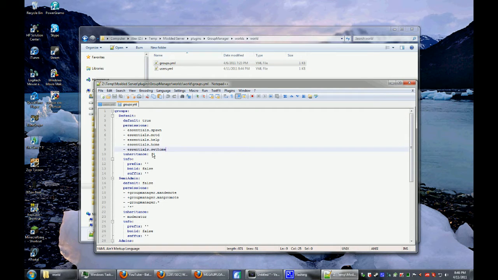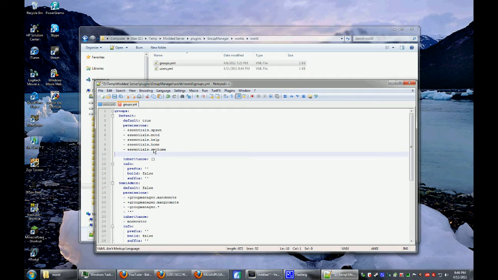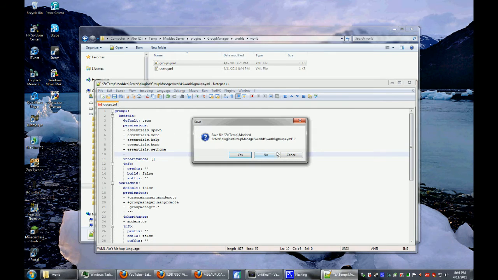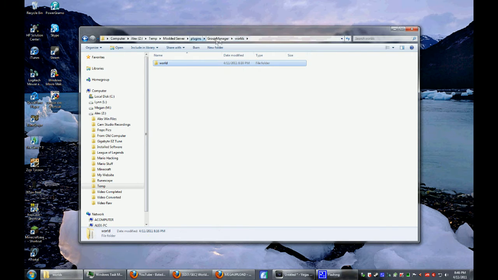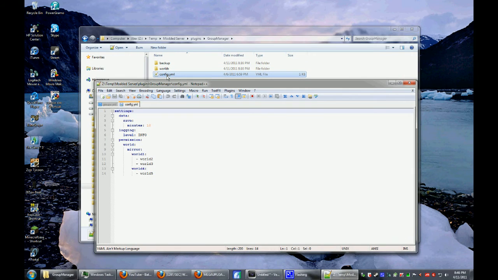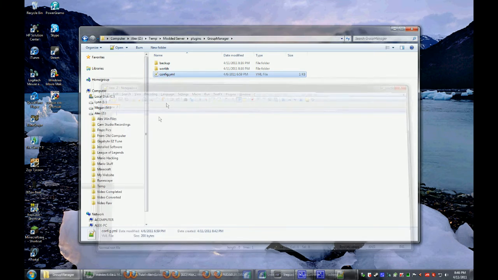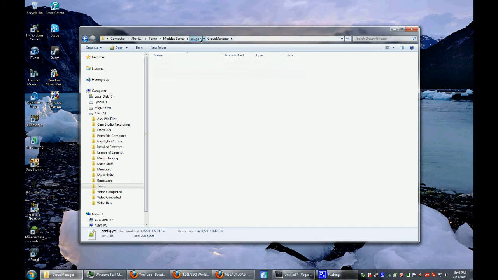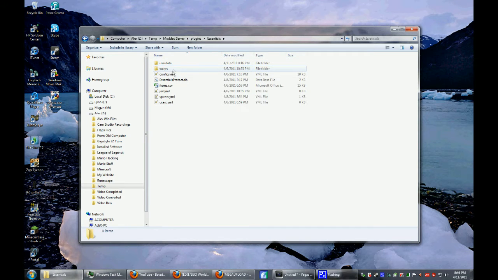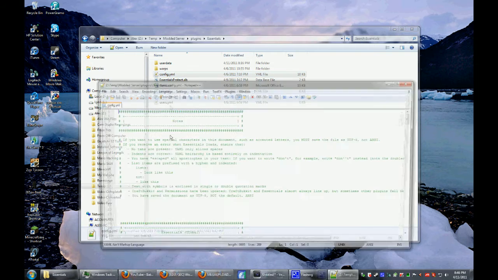If you want to insert a thing, you hit enter, backspace, do your little dash, and then most of the plugins on the site will have a thing that says insert this to use it. And also make sure you delete these tabs, otherwise they'll screw you up. That's pretty much how you do that. Let's see, back, config. This is how often it saves. Then go back to plugins, go to essentials, then config.